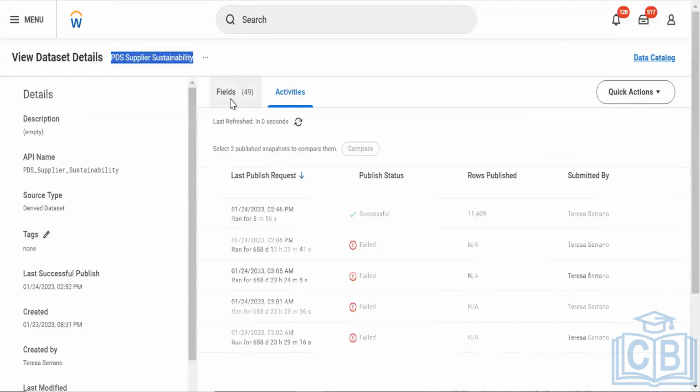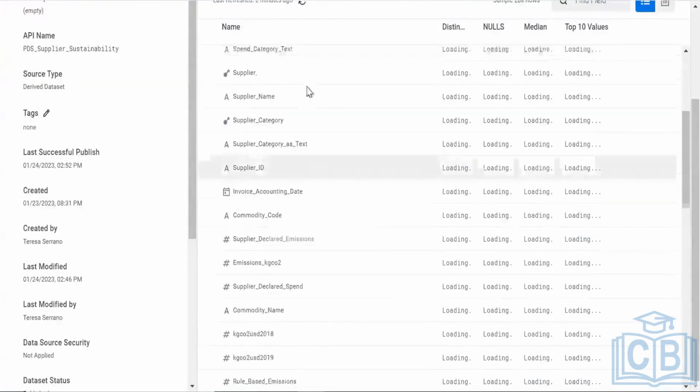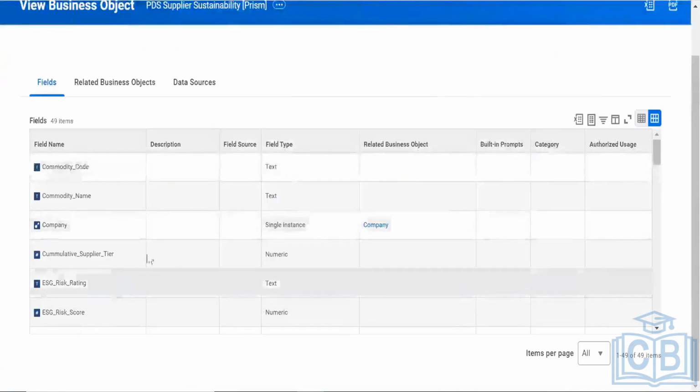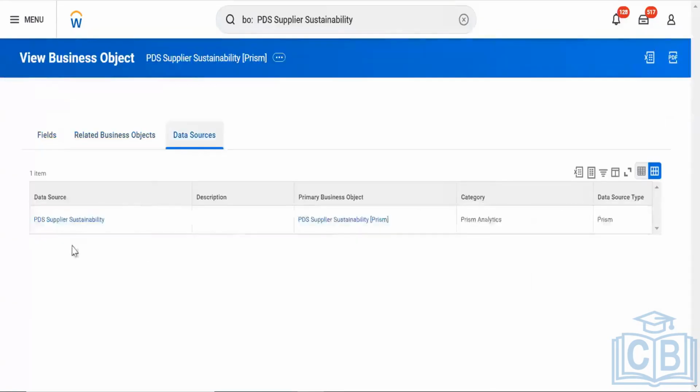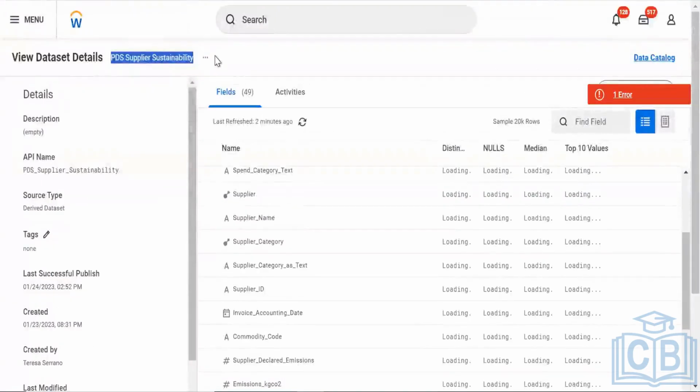If I go to fields, the 49 fields, all the fields, the name and everything will be the same as this one. And apart from it, if I go to the data sources, the data source will also be this one. Always for PDS, the data source and the business object will be the same as the name of the published data set.